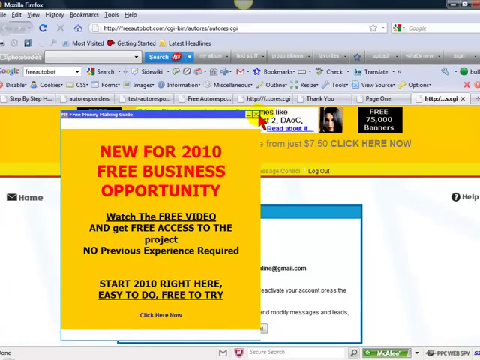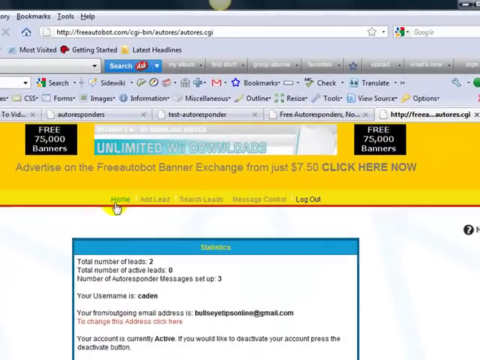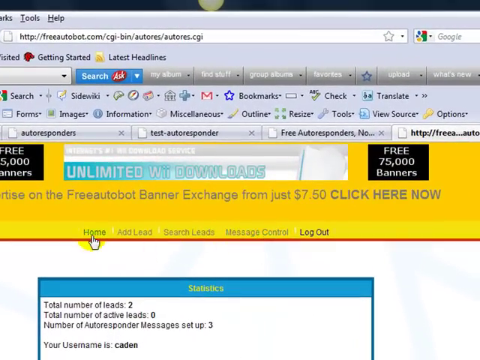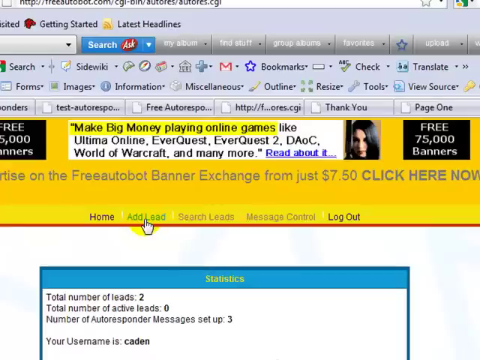and we'll get rid of the pop-up windows again. Think of this as a sitemap, I guess, right in here. Right now we're at home. We'll go to add lead, search lead, message control, and log out. Now, the first thing that we need to do is add a lead. So just go ahead and left-click on add lead.